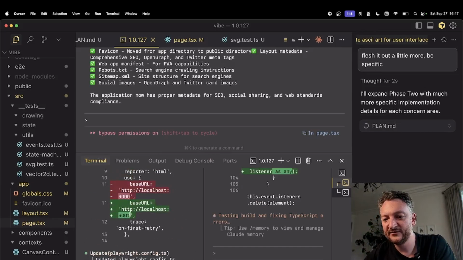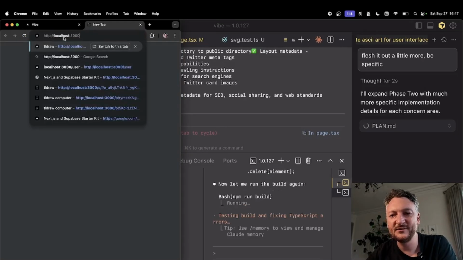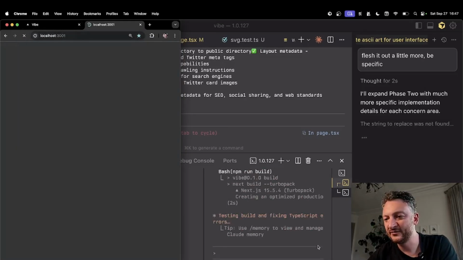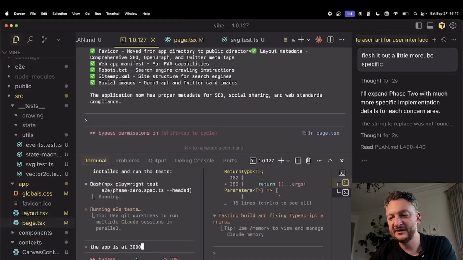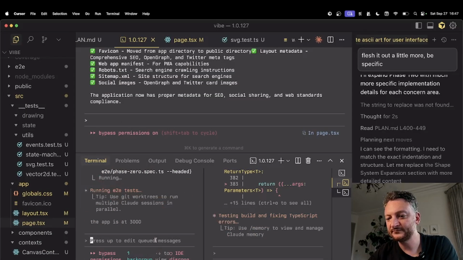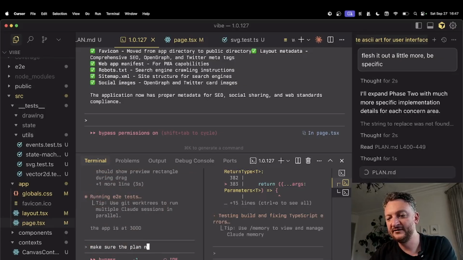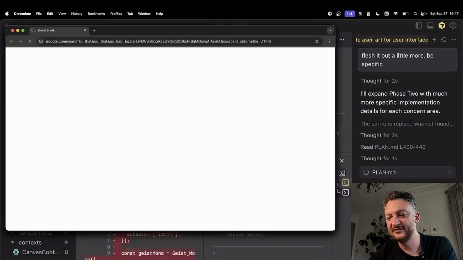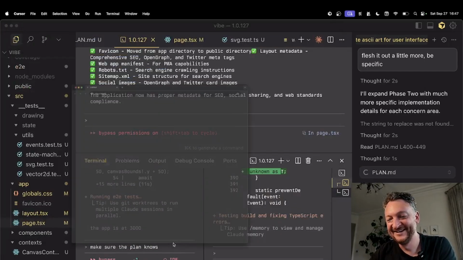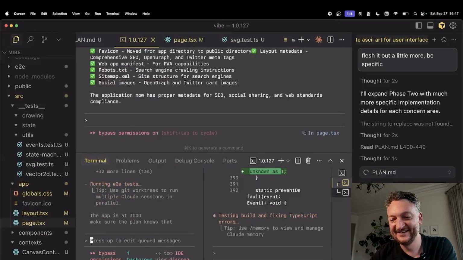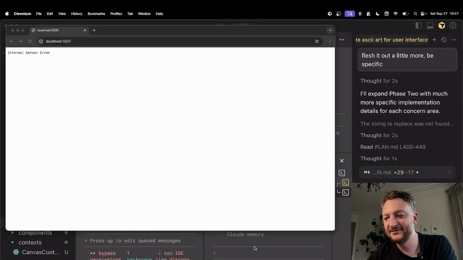So it still thinks we're using 3001, which I guess we kind of are. I think we're hosting it twice. No, the app is at 3000. Make sure the plan knows that. Right, that's a good sign. Oh shit, that's a good sign. What the fuck is that? Oh god. And oh no, don't do that.